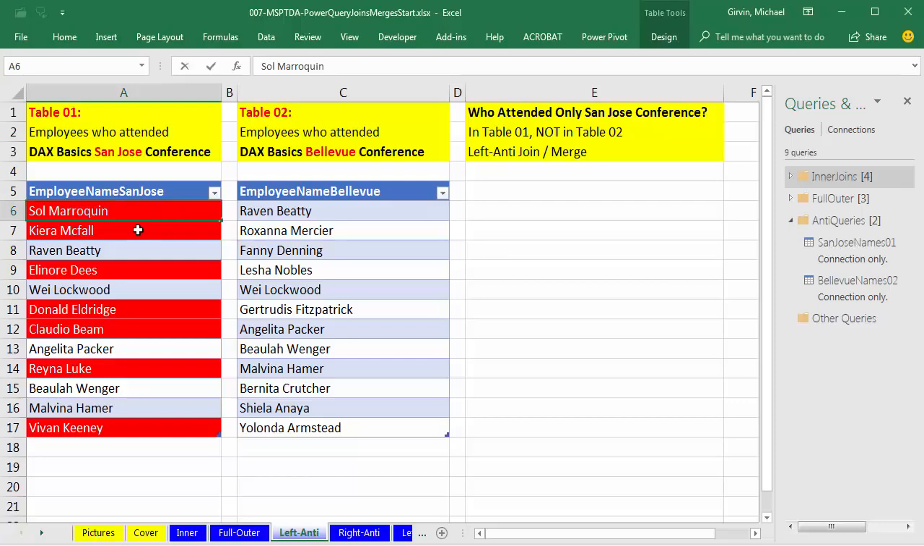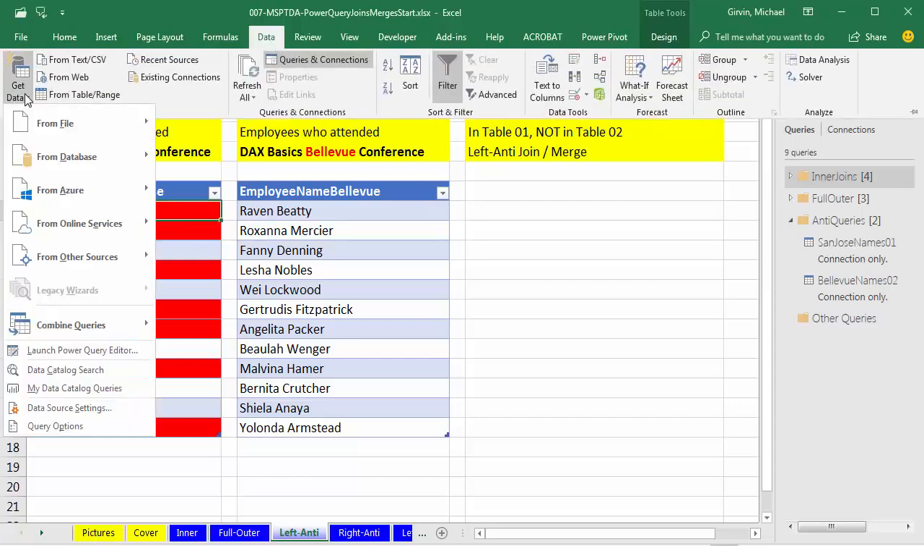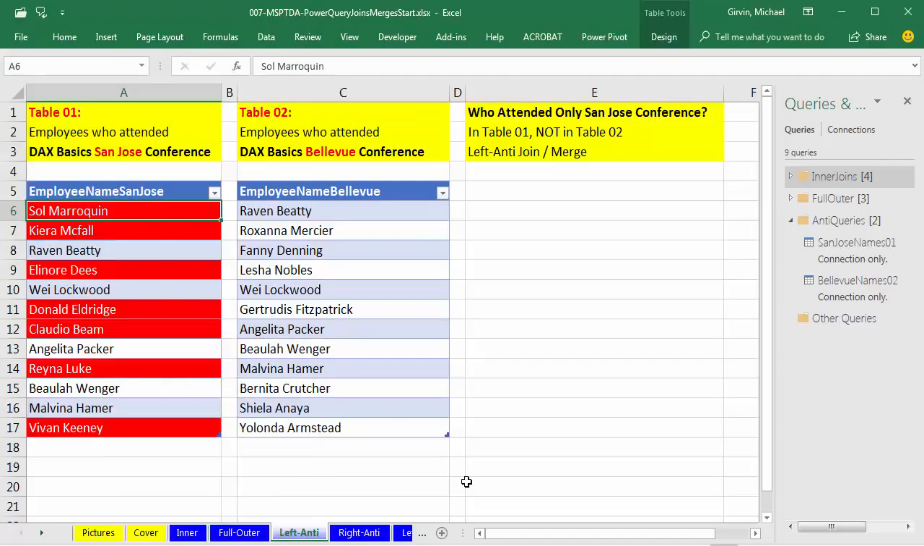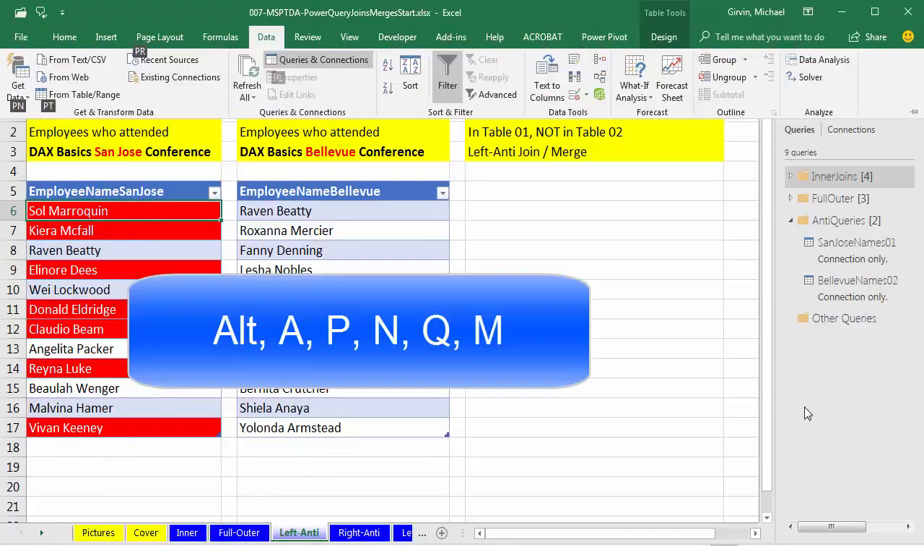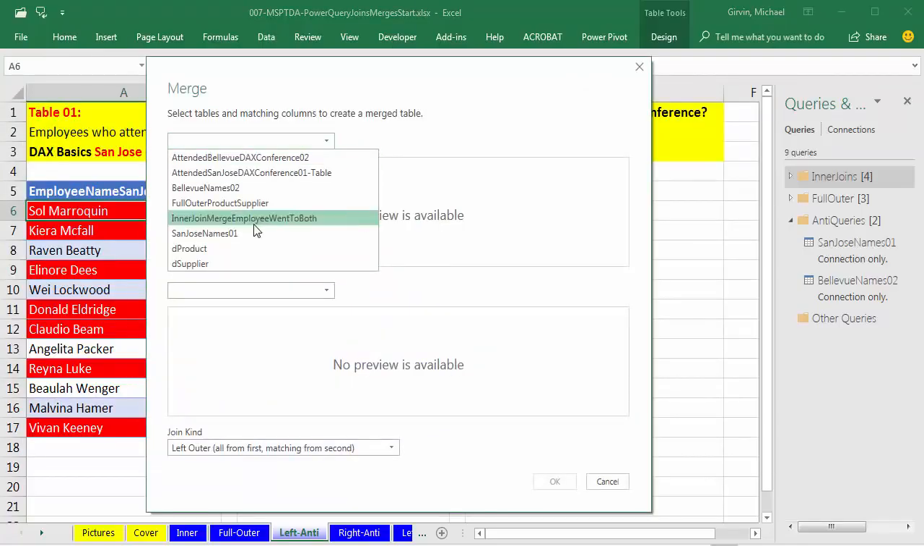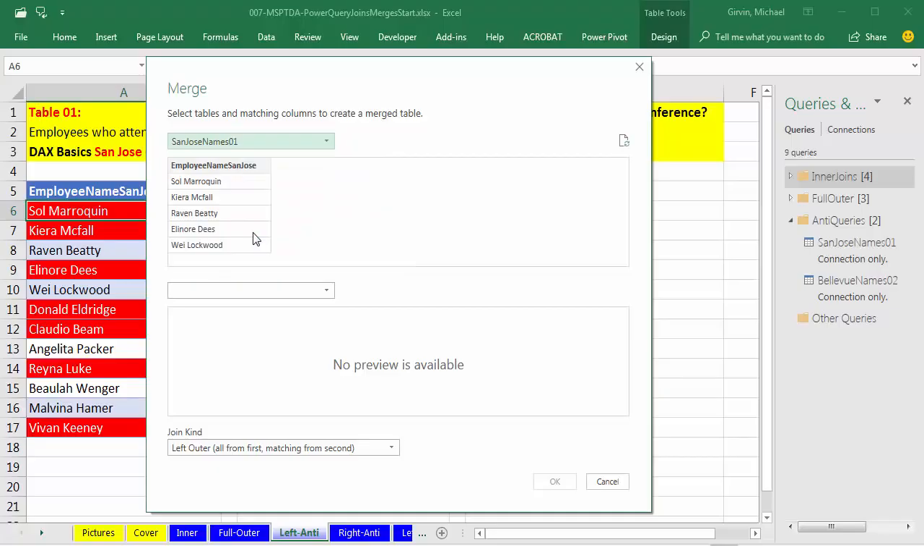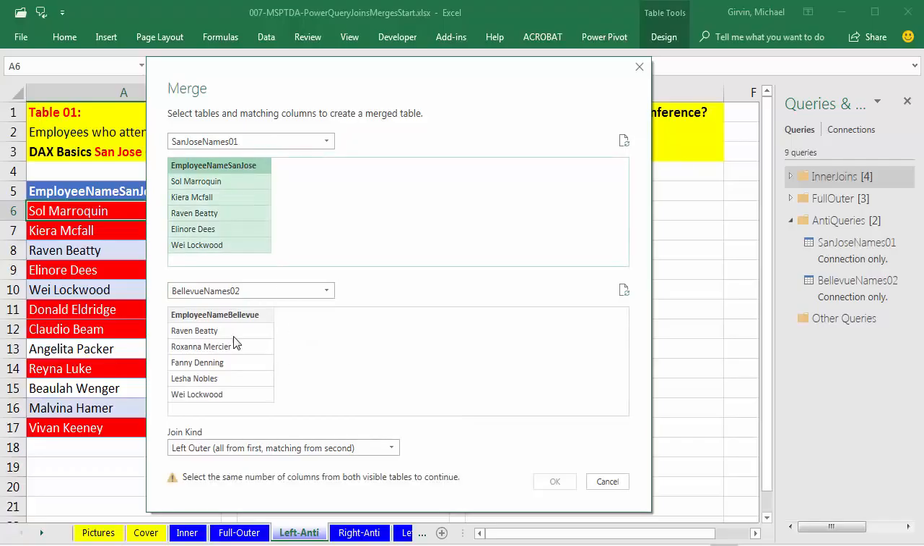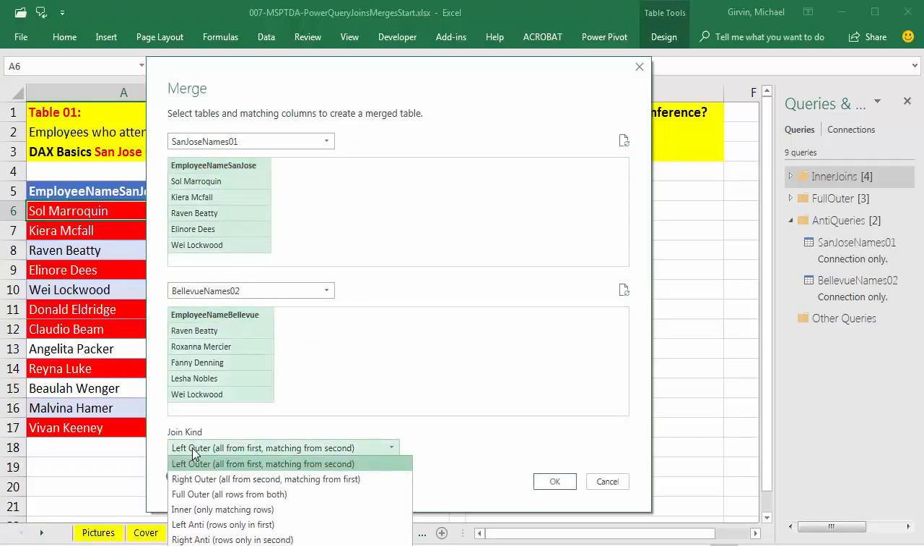Now I'm going to click in a single cell, data, get data, down to combine and merge. If we want to do the keyboard, Alt-A, P-N, Q-M. All right, so we're going to select San Jose names 1. Now this is the left query. Notice it's at the top. So the top is always the left. Bellevue names 2, that'll be the right or the bottom. I select the 2 columns and the join kind, left anti.